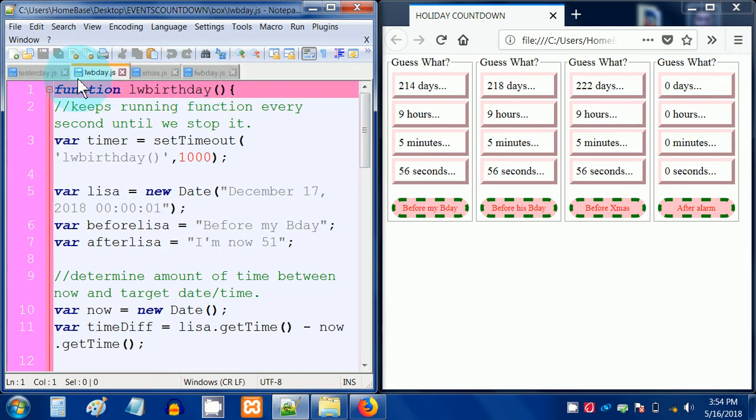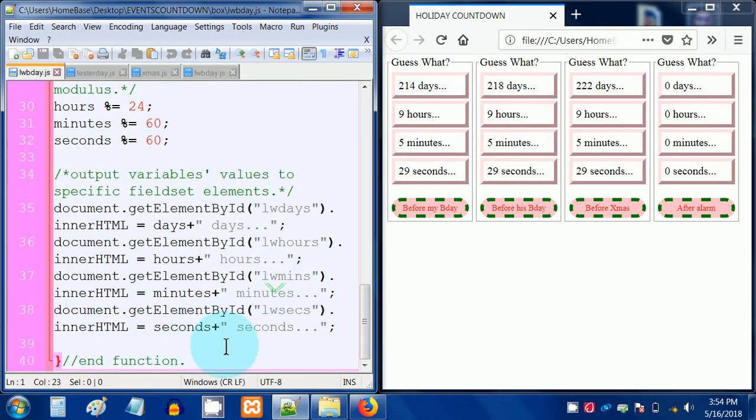Let's look at the first JavaScript, because this says before my birthday, so this very first field set is dealing with my birthday. So the function, we use the function keyword, and the name that I wanted to give it to make life easy and obvious is LW birthday. There's nothing in the parentheses, we have no parameters, so it's exceptionally easy. And there's the opening curly brace, and it goes from line 1 all the way down to the end of the whole file. We have one file and one function in the file.